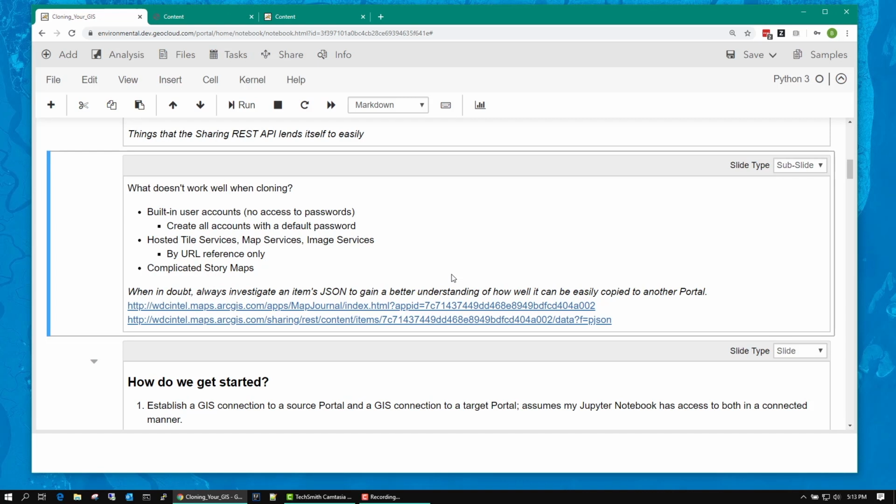And there are also story maps. There are some other things that don't copy too well, such as complicated story maps, where when a user creates a story map, they may have put in a whole lot of graphics or links to videos or things like that. And sometimes it's very hard to know what's in that story map so that you can swizzle or transcribe all the URLs in the new environment. So it's just something to be aware of.